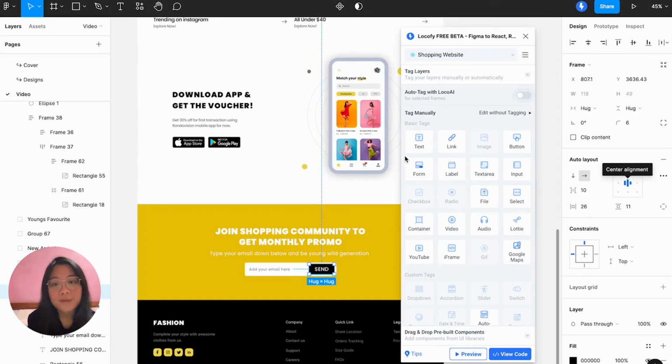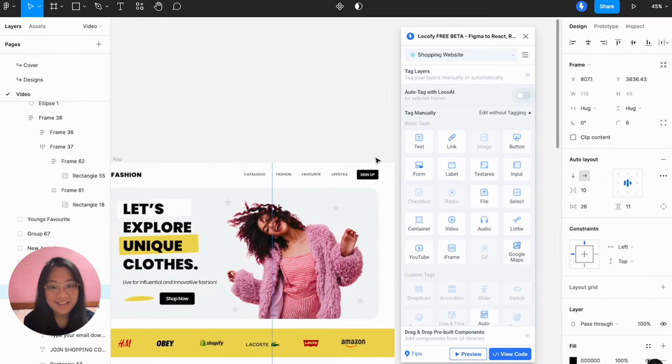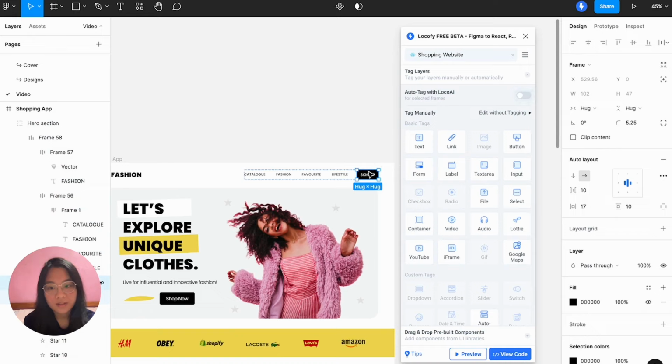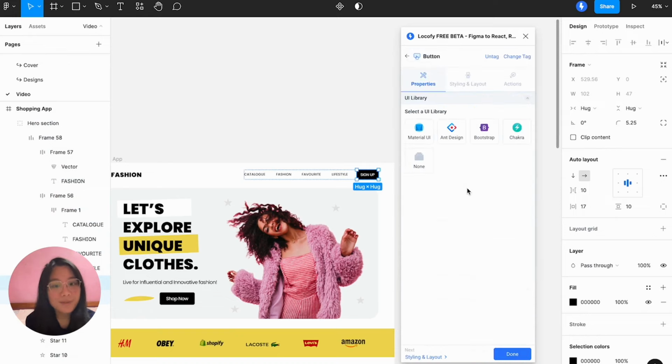Let's go back up to the sign up button and tag it. Here, we will tag it as a button. In this properties page, you can see that we support libraries like Material and Ant. However, since we are using a custom design, we will just select none. You can also add any basic attributes or advanced ones if you need to.